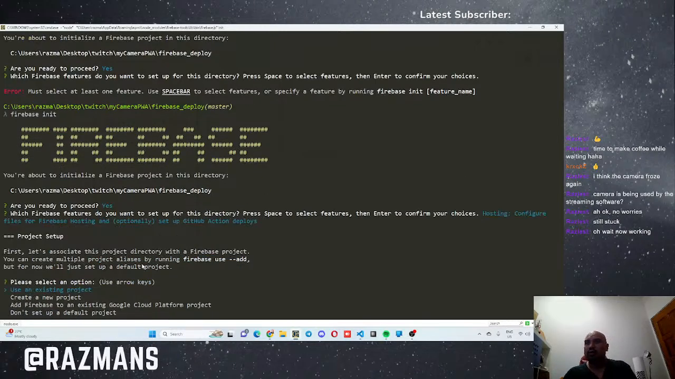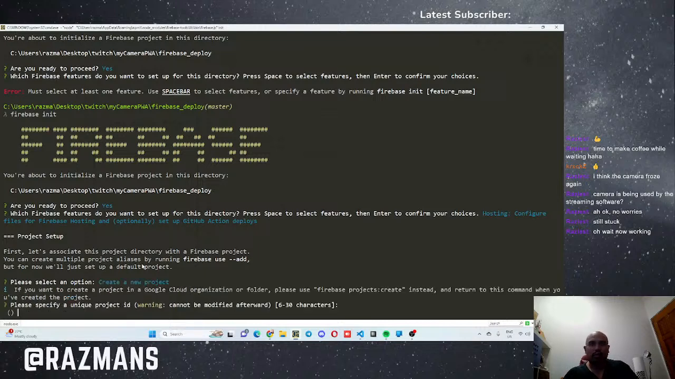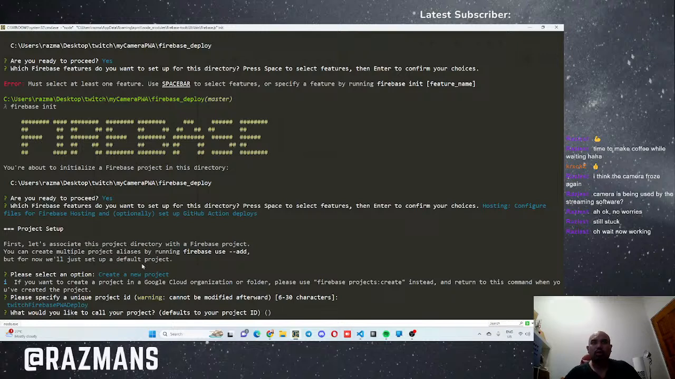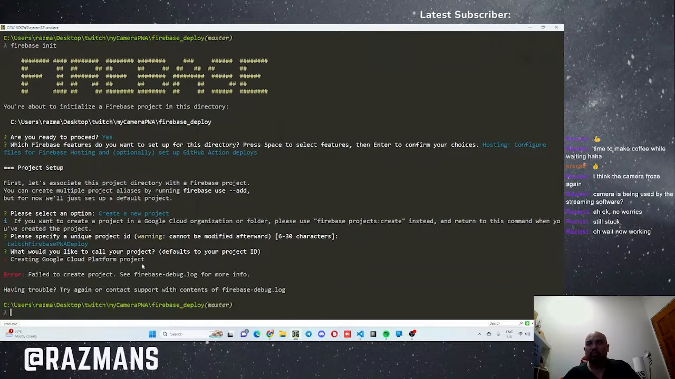Done. Create a new project. All right. So it's going to be 6 to 30 characters, and cannot be modified afterwards. Firebase deploy. PWA deploy. Right. What would you like to call this project? Yeah, defaults. I just want to use that same name.